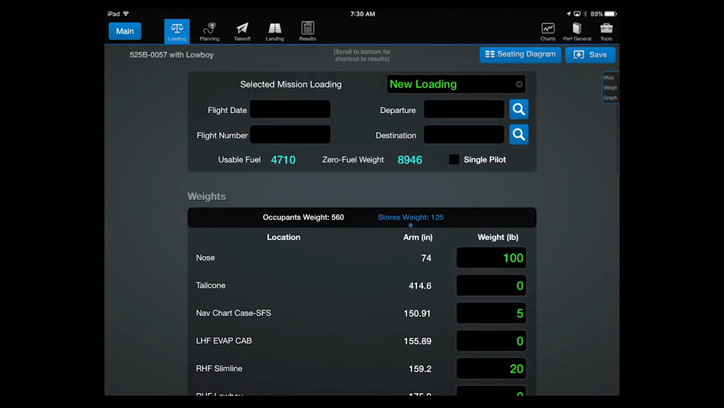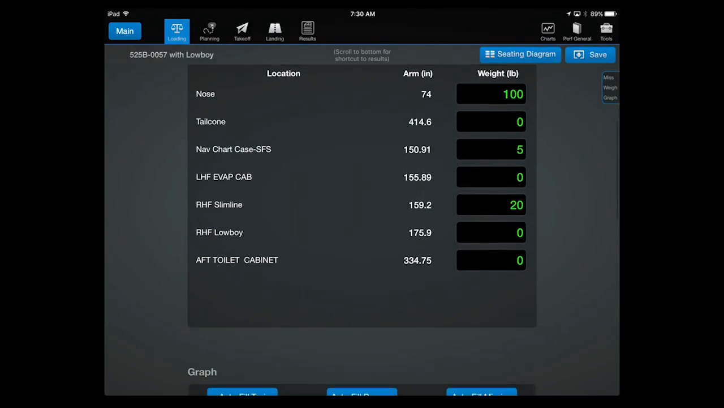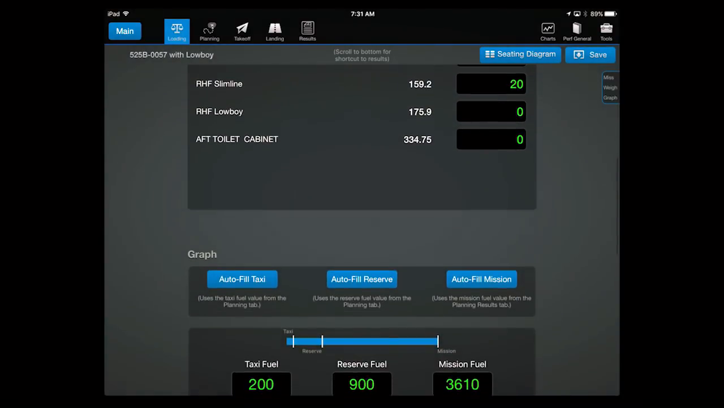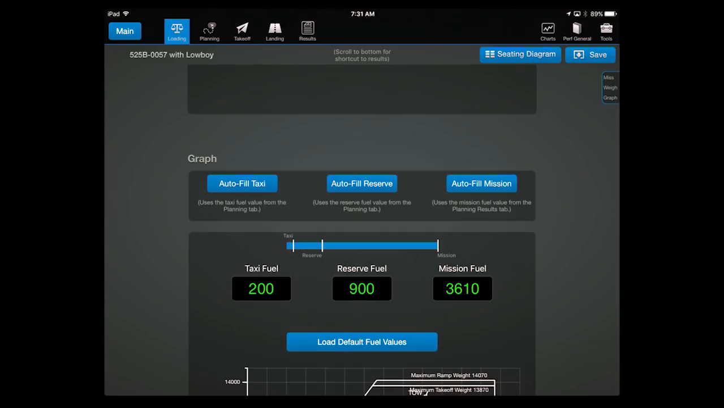Right above where I'm entering these weights, notice that you've got usable fuel and zero fuel weight numbers, and those numbers change as I load the airplane. If usable fuel drops to 0, it's because I've loaded the airplane out of CG limits. If you're out of CG, the calculator will not let you enter fuel. We scroll down a bit more to actually enter our fuel values, and I should be able to click Autofill.